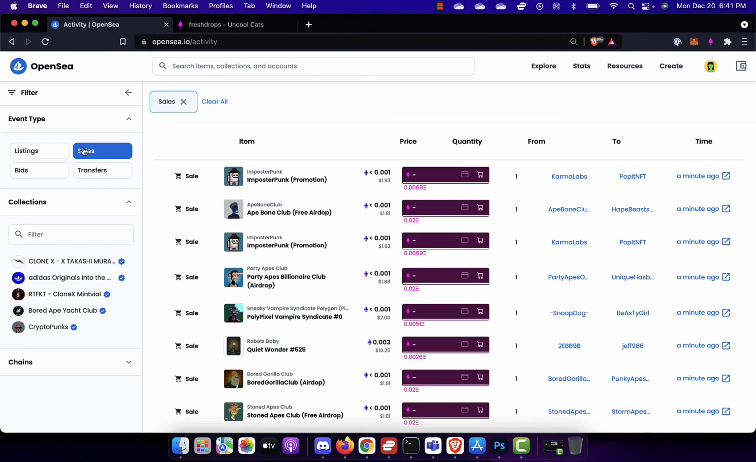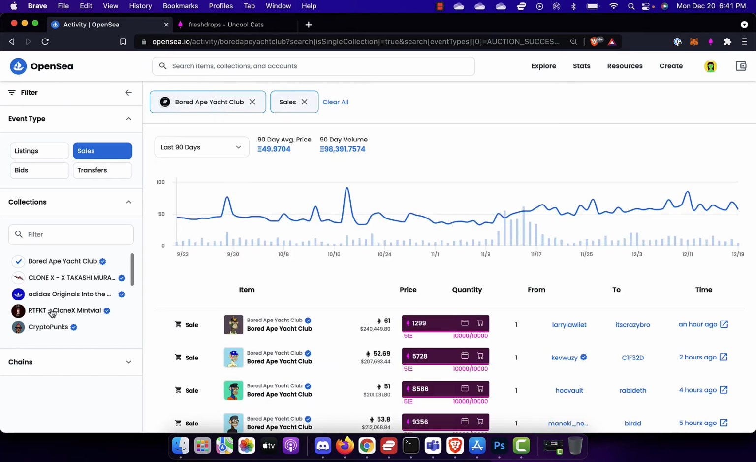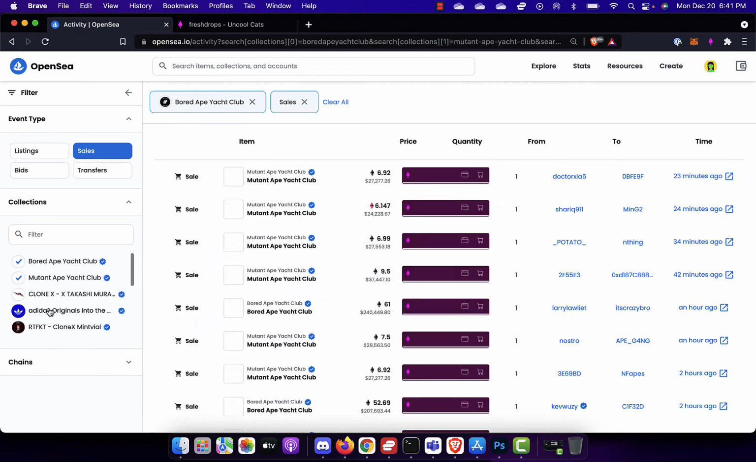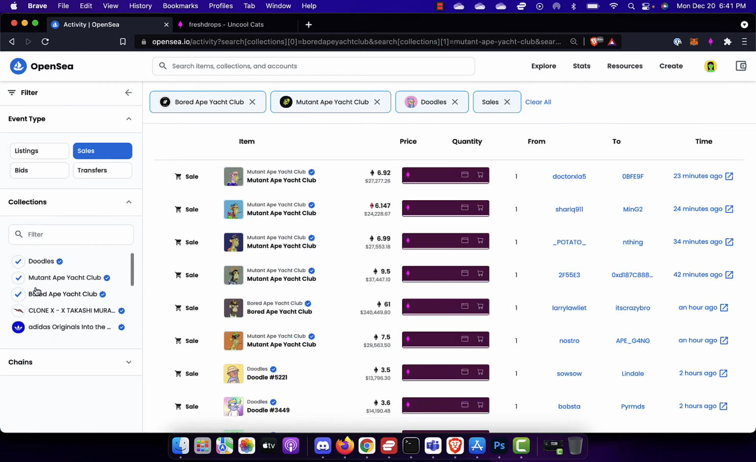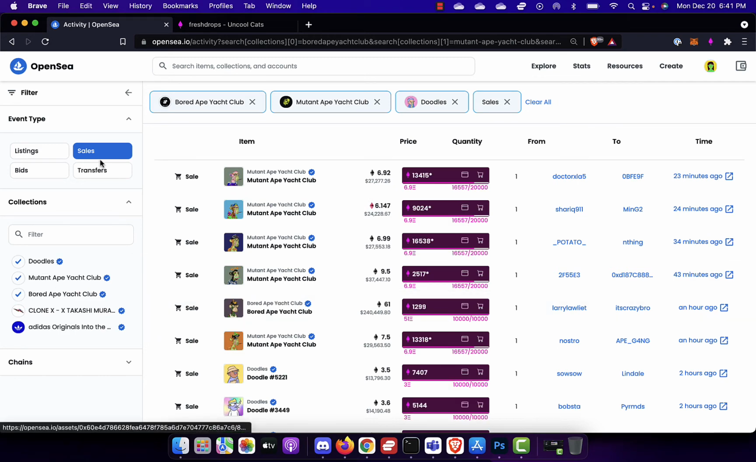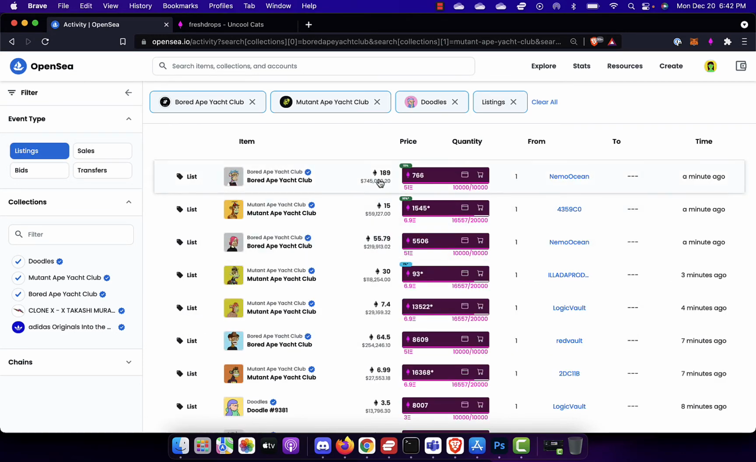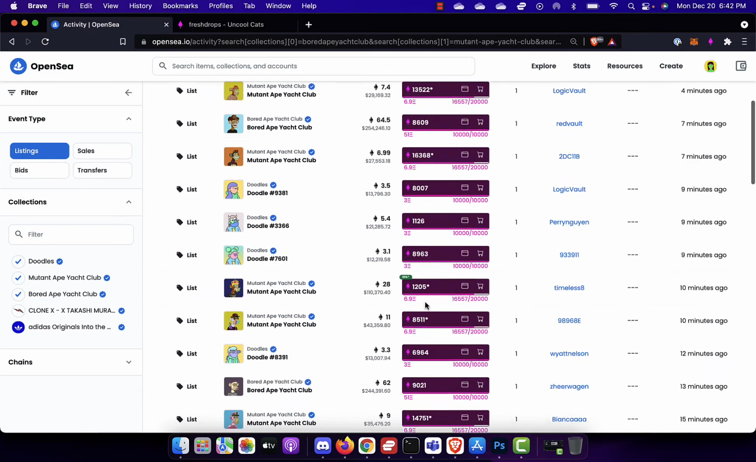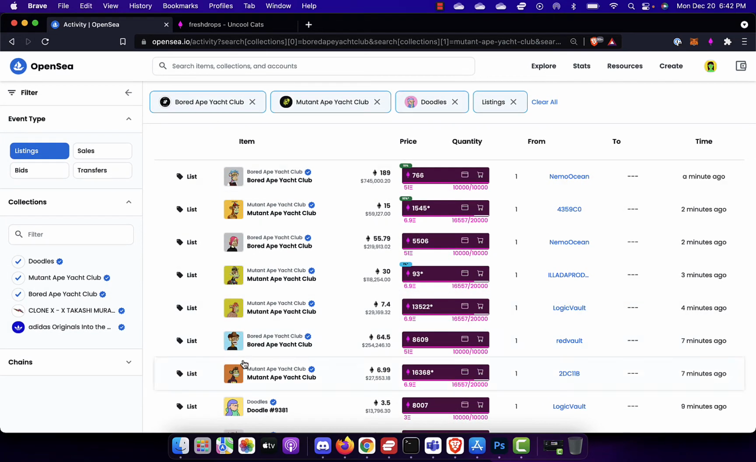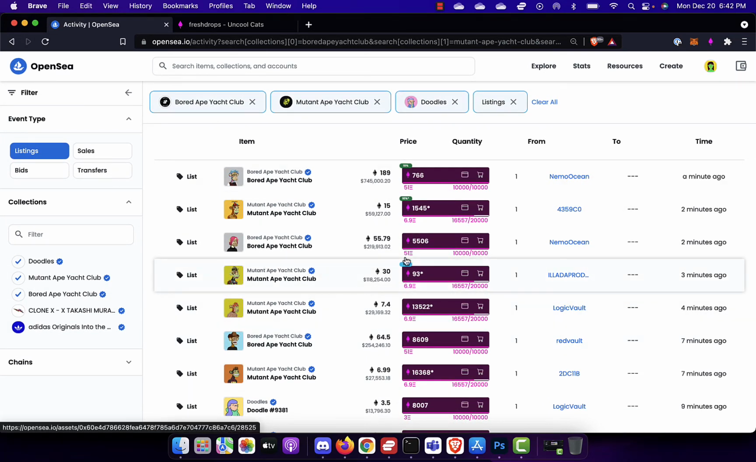One thing that's worth noting is you can filter in the main activity against multiple collections. So there's 3: Doodles, Mutant Apes, and Bored Apes. Now this is on sale, so let's go ahead and switch to listings. And as these are listed, you will see the price. That's a juicy one, 189 ETH. You will see a price and what the ranking is, and same thing, you can hit the floor information, you can hit the card, you can quick buy. So as these things get listed, even cross collection here, you can make quick purchases and evaluate rankings right here.